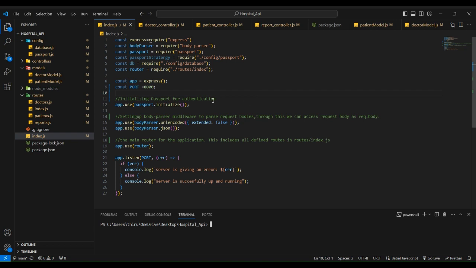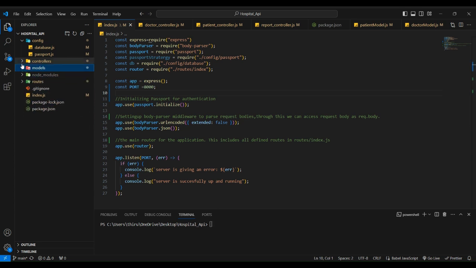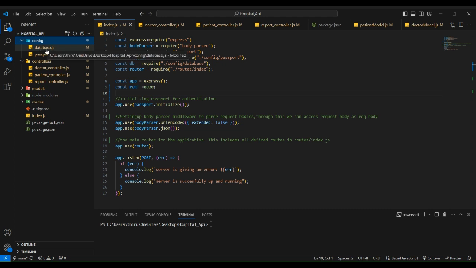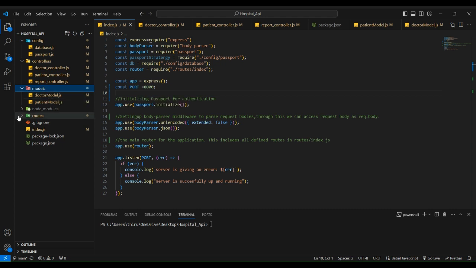This is my hospital API project for the coding industry test. This is my component structure. This is the configuration file where you share the database and passport.js, and a separate folder for controllers and for models, which has the schema, and routes, and the main one, index.js. Currently, I am in my index.js file and I am starting this.